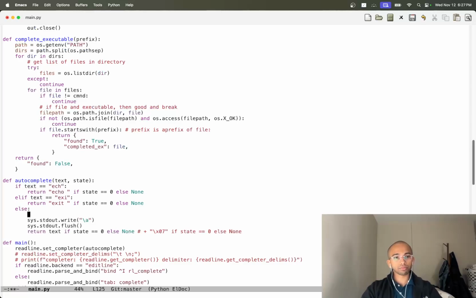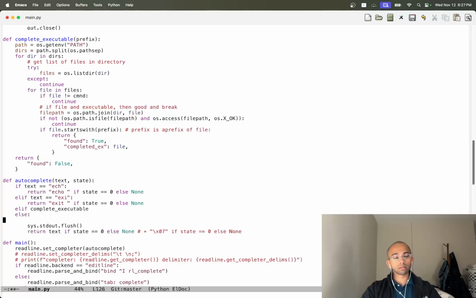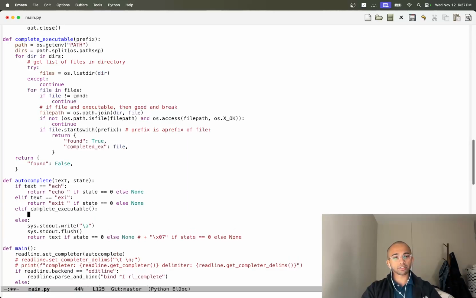So, elif, complete. Yeah, I feel as though this is not the best. I'm gonna have to refactor this because in the next stage, I'm gonna have to look at multiple commands that satisfy a particular prefix string. But it's okay. I'll refactor it when I get to the next stage.